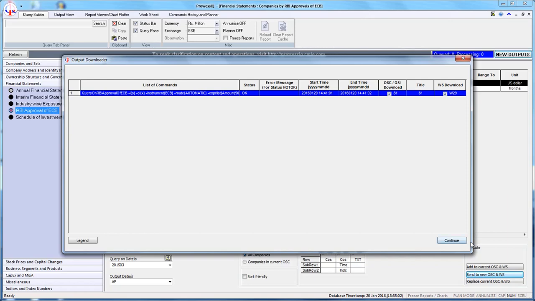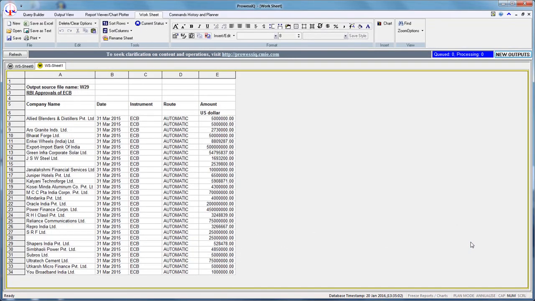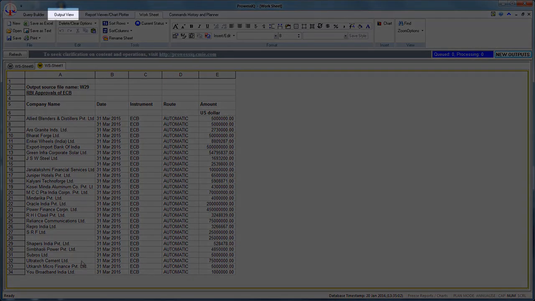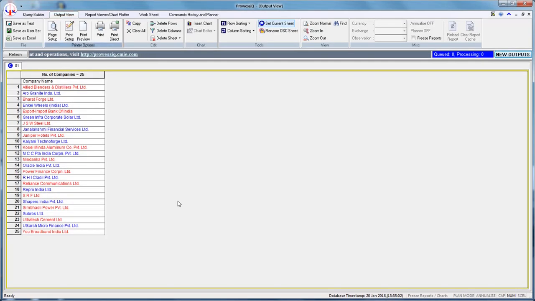The worksheet will display companies which have obtained approvals to raise ECB via automatic route for an amount of 5 USD lakh or above in March 2015. You can also click on the Output view to view the companies which met the criteria given in the query trigger.